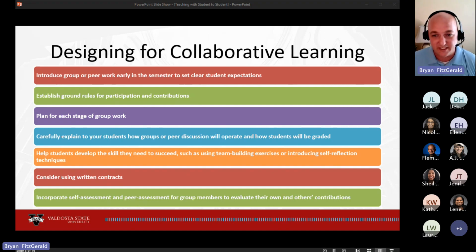And then as we just talked about, being able to incorporate self-assessment and peer assessment means that the students, when they're in the group project, will rate their own work and they'll rate the quality of the work for their group members. And that's going to be one of the tools that you'll have when you're assessing both the individuals and the group for their project, right?